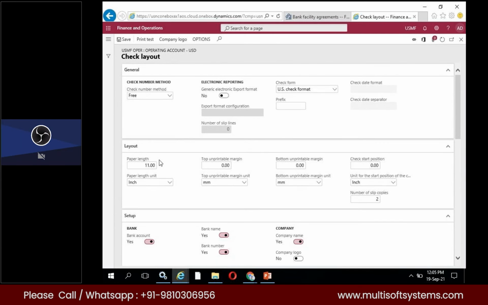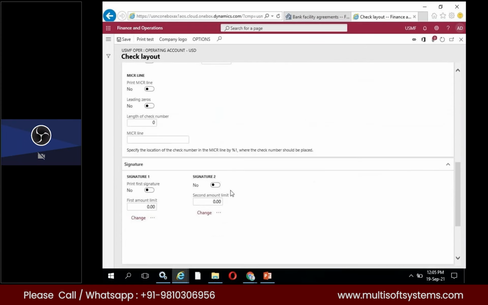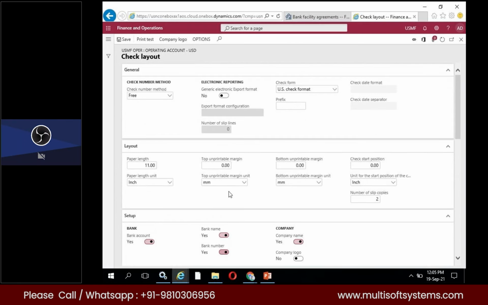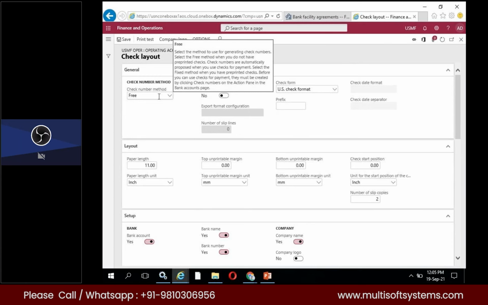See here it is a layout. Paper length is 11 inches, printable margin, everything we need to configure as per the business. If you want to change the paper length, we can change it. In this scenario, the interviewer will ask you only two questions. What is the check layout method? How can we use it? We can use two methods.